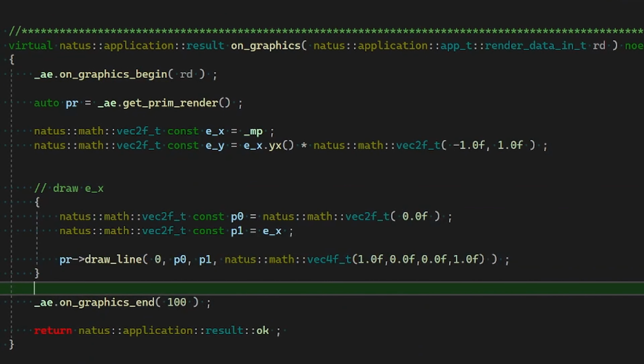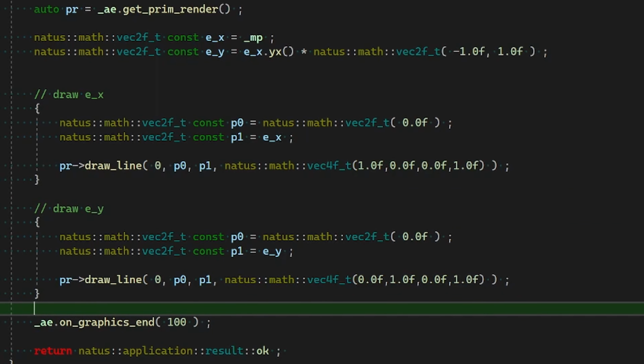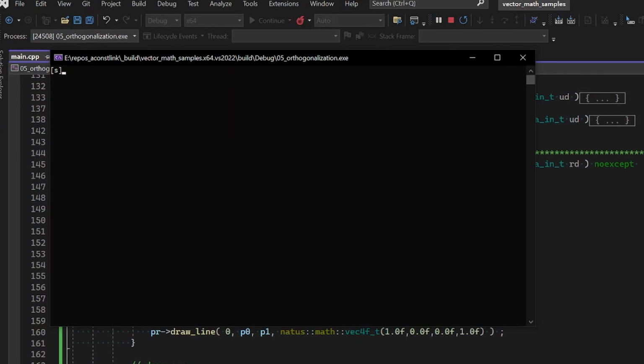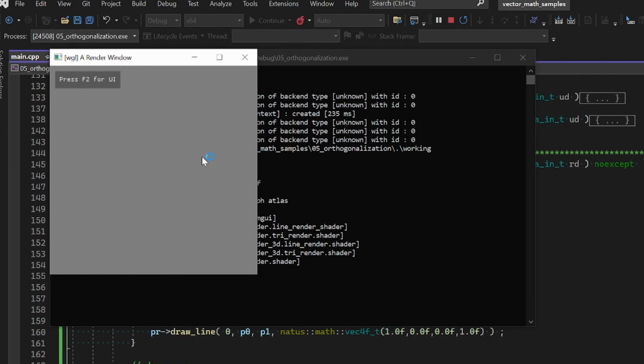First, we start with ex by drawing a line from the origin to the position stored in ex. Second, we draw ey, the orthogonal vector to ex in the same manner. And the result looks like this. Ex is in red and ey is in green. Both will always stay orthogonal to each other.